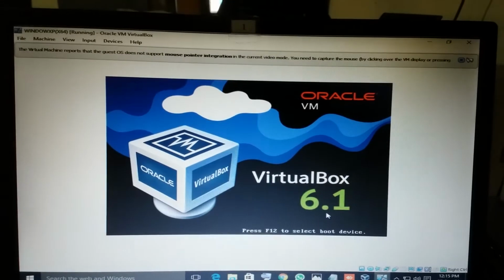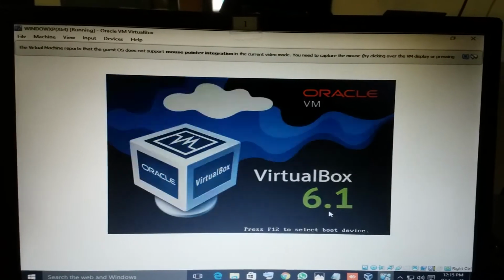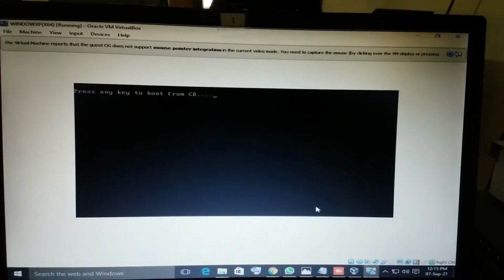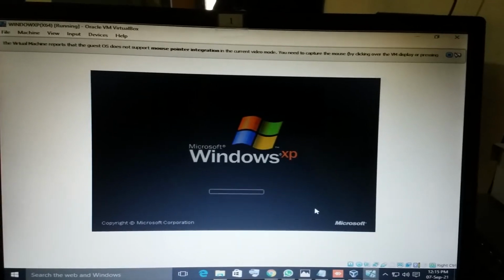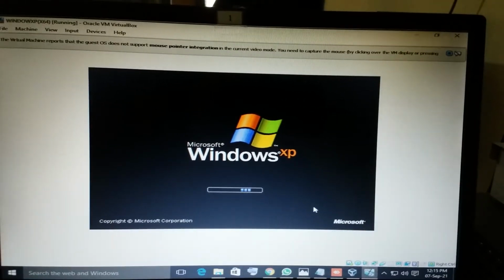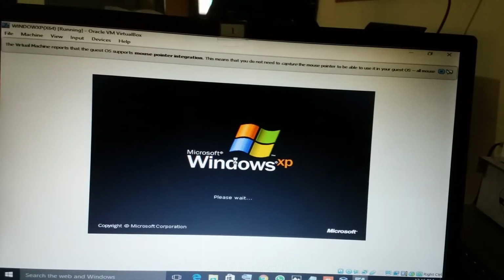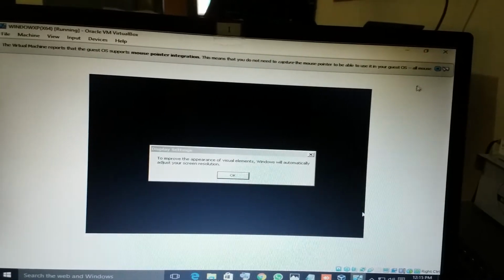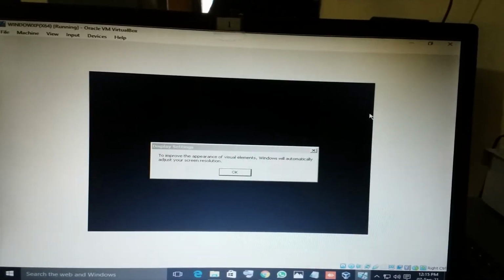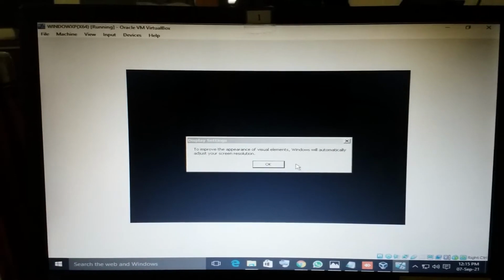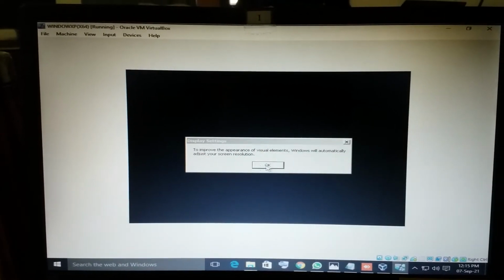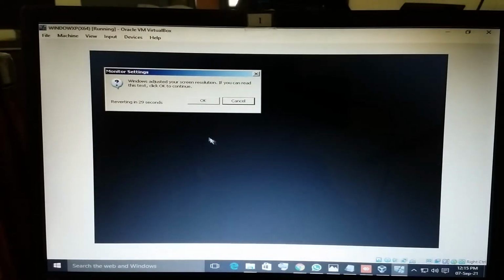So this is a screen. Now it is again restarting and asking for keys to press in the booting. Don't press any key here. The process is automatic. It will be done automatically. So here you need to click OK for the display settings.